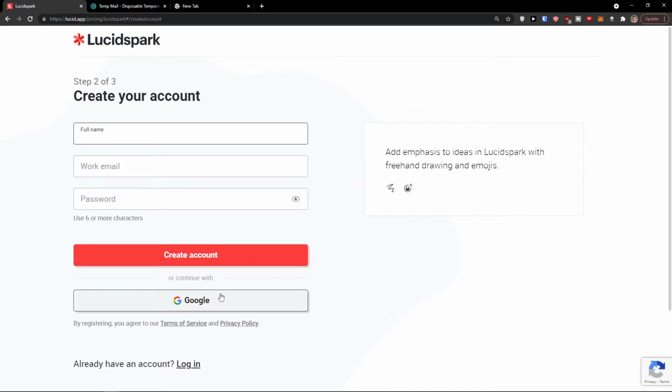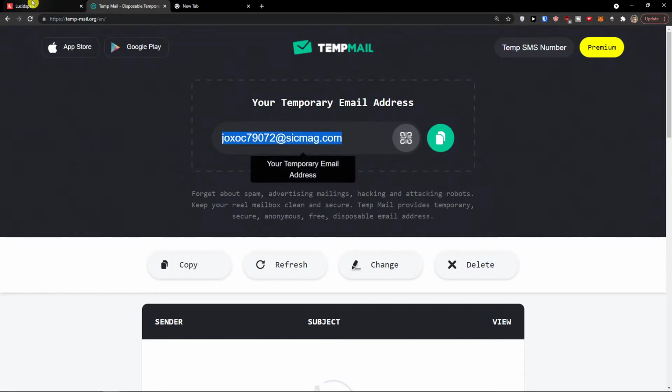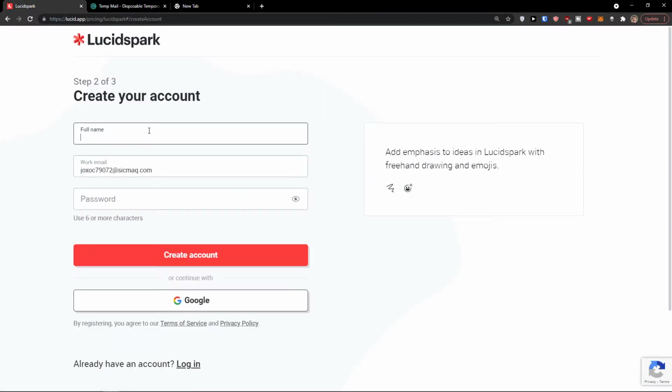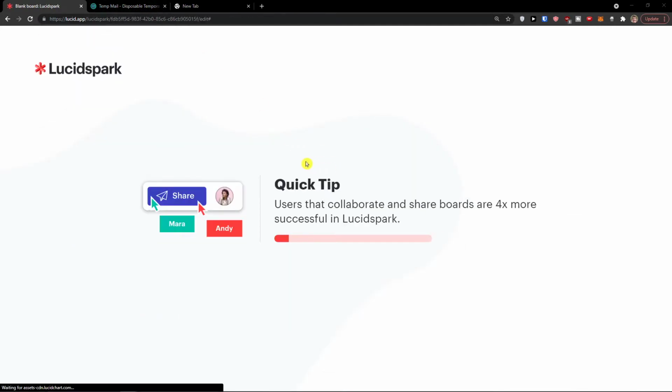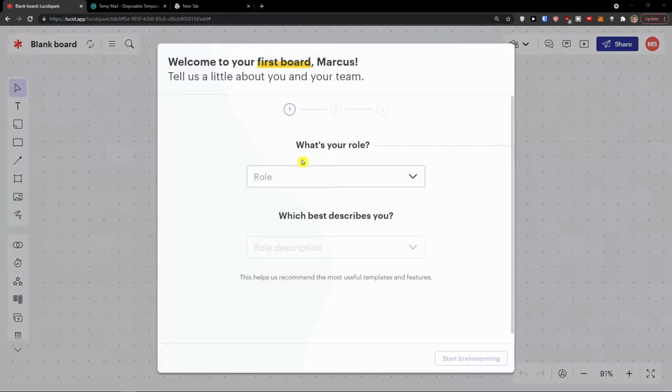And here you can also sign in with the Gmail or normal mail. I'm going to choose my mail here, Marcus Tonelius, and password. And then I'm going to click create account. Now let's just wait until it loads, and everything needs to be set up.